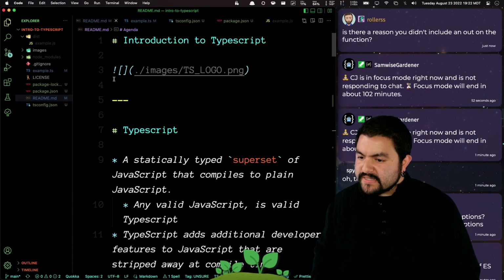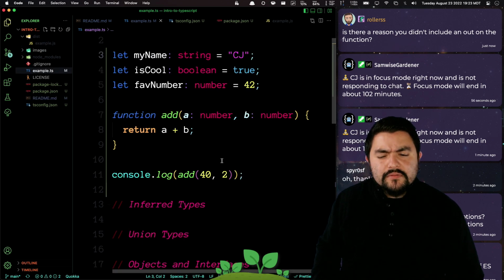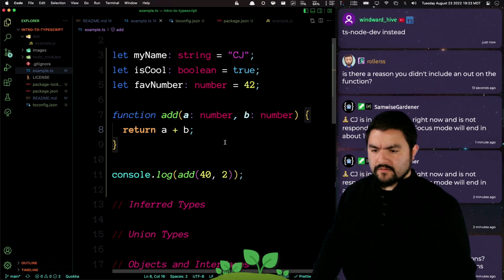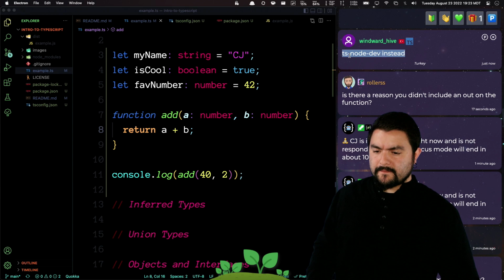Is there a reason I didn't include an out on the function? You mean like a return type? Is that what you mean, Rollers? ts-node-dev, I haven't heard of that one. I'll look it up.